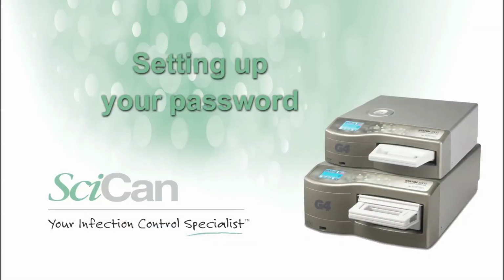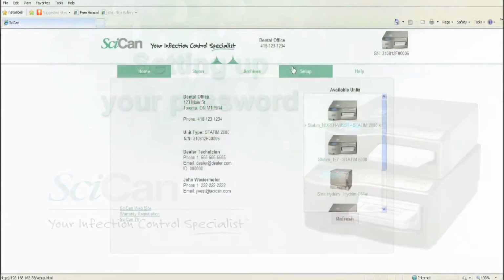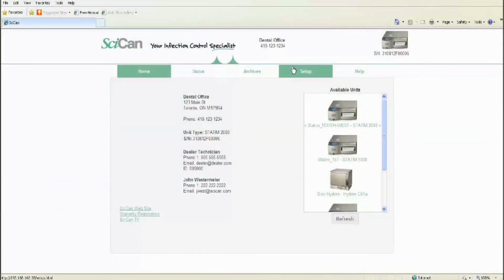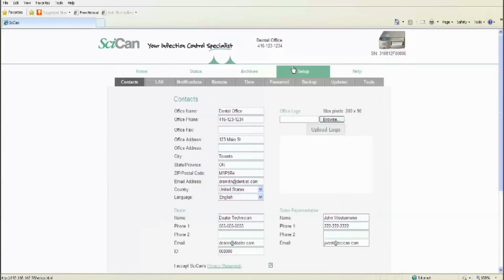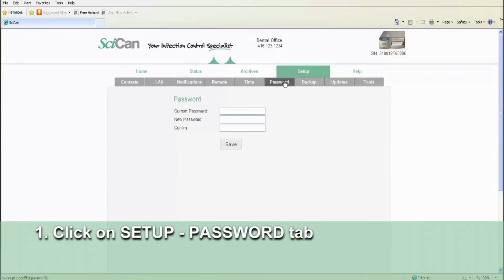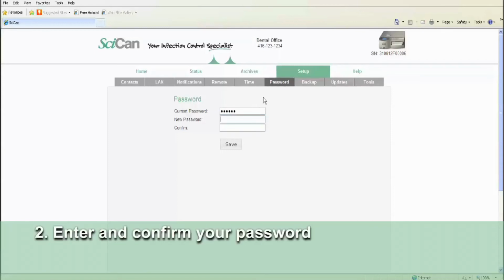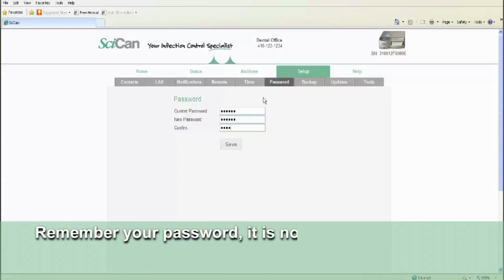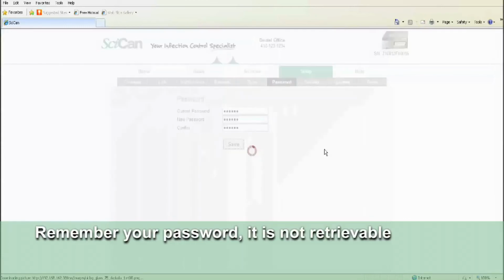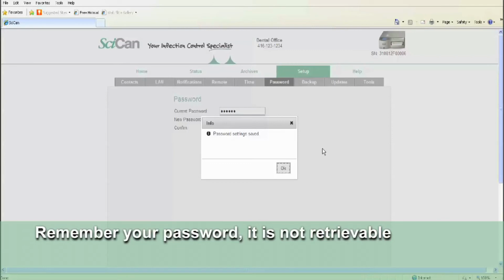Setting up your password. You can change the password used to access your Setup tab. This will help keep unauthorized users from changing the configurations you have made on your web portal, as well as in the contacts information your G4 uses to generate forms. From the Setup page, go to the Password tab. Note that the default username and password is SciCan. However, you can only change the password. Enter and confirm your new password. Click Save to enable the changes. It's important to keep the password accessible as it is not saved or retrievable through the unit backup.